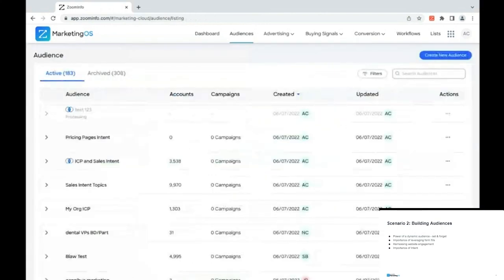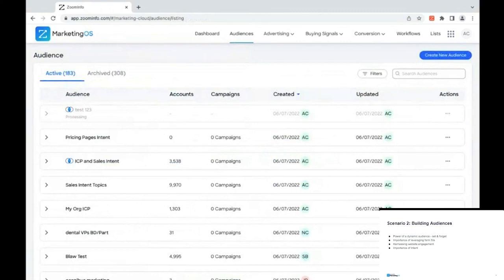Now you can think of like the different possibilities here, right? If you have one of these for websites data, one of these for your intent data, one of them that's your TAM, one of them that is your intent topics. There are a number of different combinations where you may want to layer those audiences on top of one another and find just the accounts that are common to both.